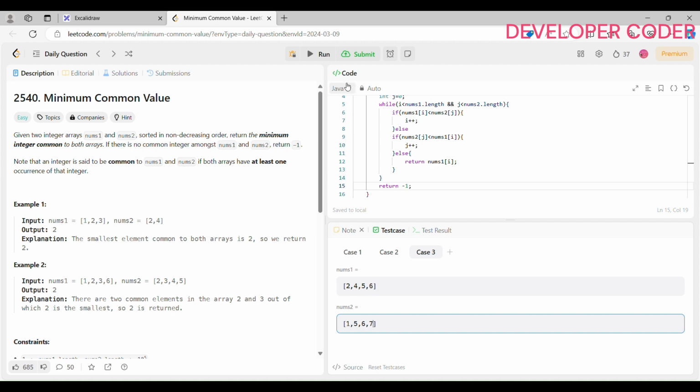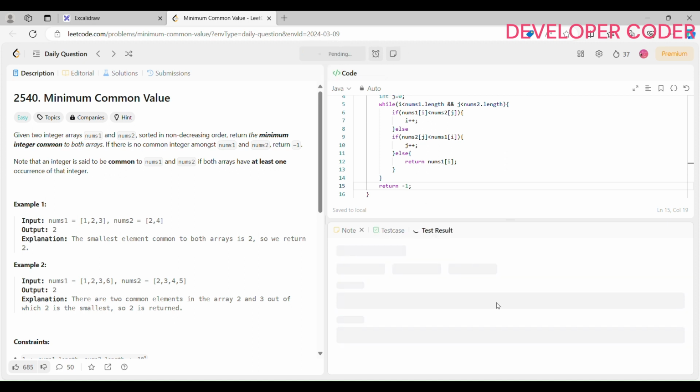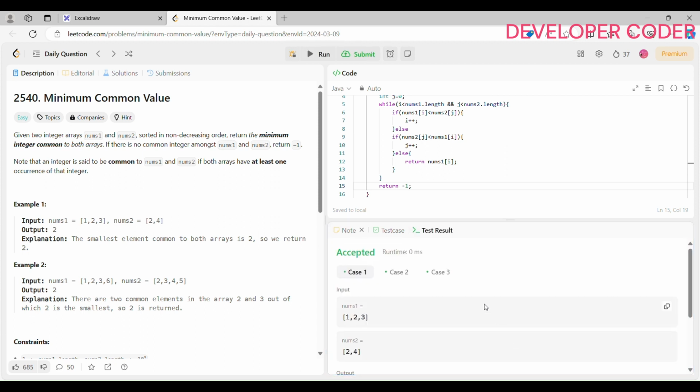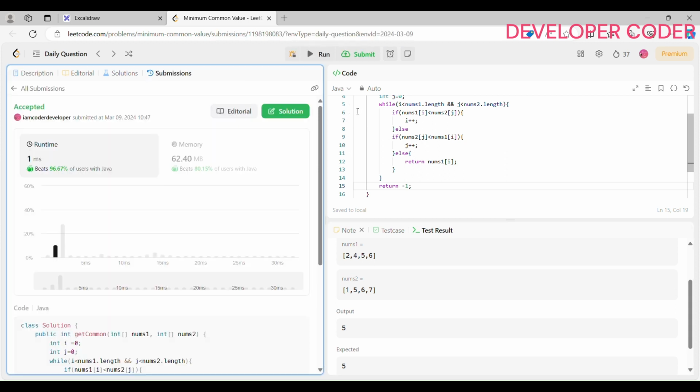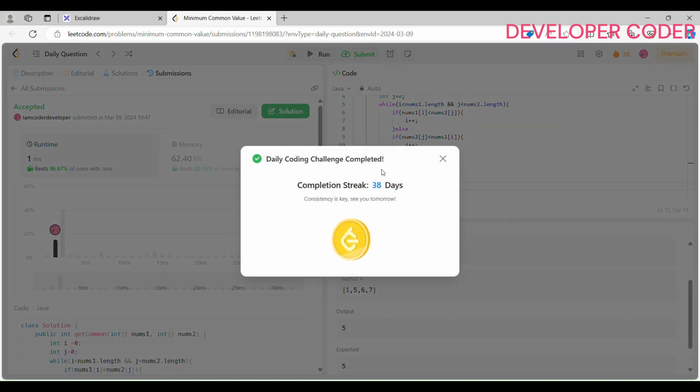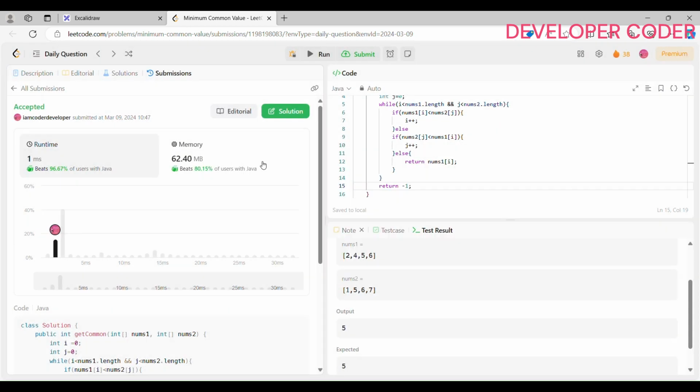Now let's run our code. See, this is test case number 3 and the output is 5. So we are good. Now let's submit it. Our solution is accepted, and the runtime is 1 millisecond as we are using 2 pointers.